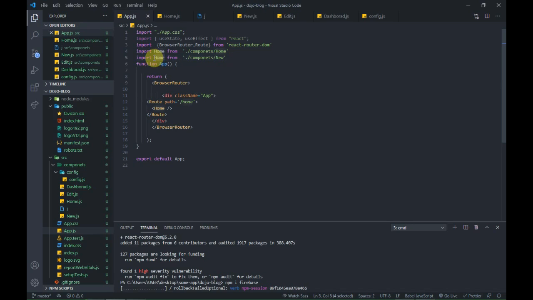And we're going to be using Materialize for the design, Materialize CSS. So what I'm just going to do is that I'm just going to duplicate this. Then instead of loading up the home.js file, we're going to load the new.js file, and the path is going to be /.